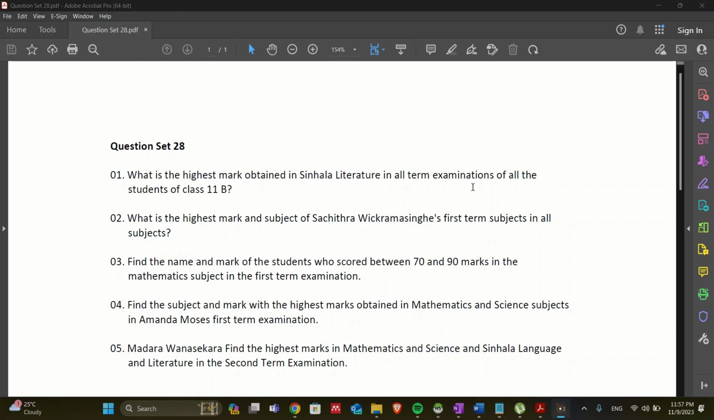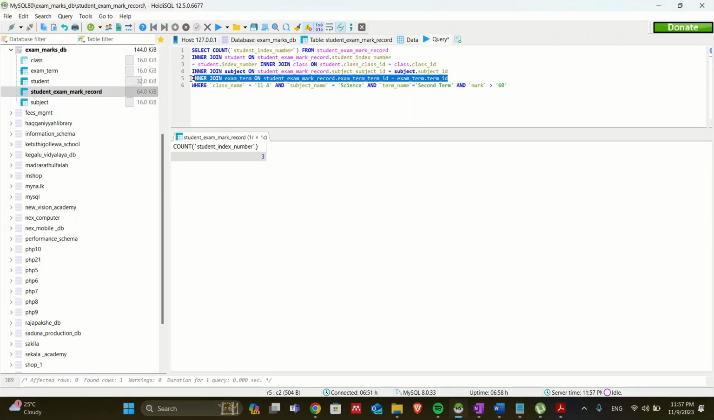So what is the highest mark obtained in a single literature in all term examinations of the students in class 11B? So I'm going to use a special keyword that's called the max keyword. So let's head to our SQL and let's type in the keyword.